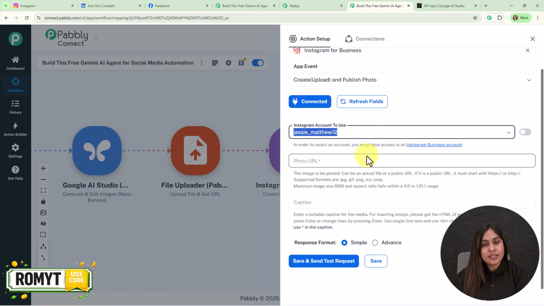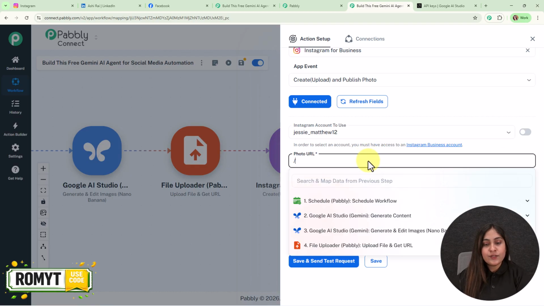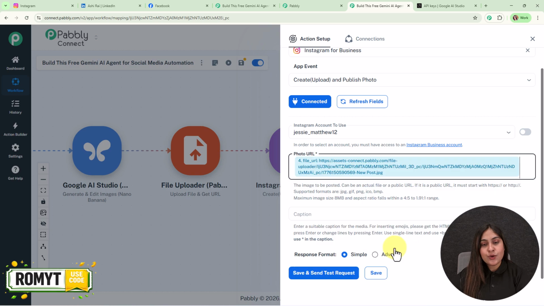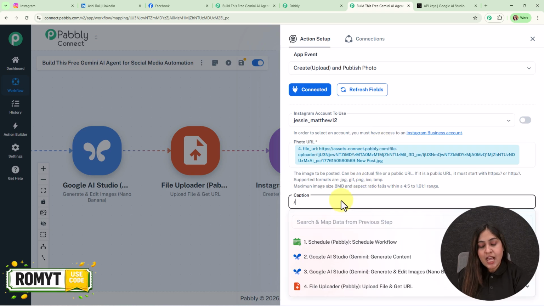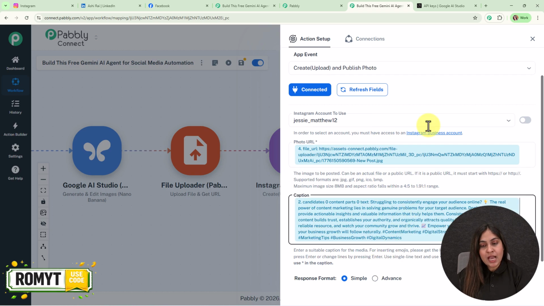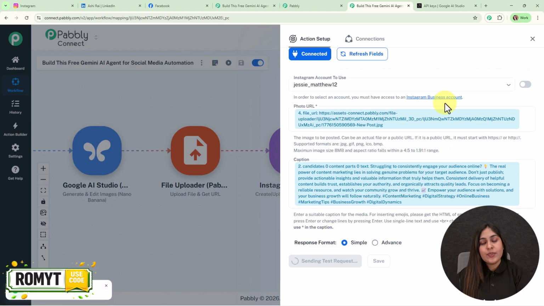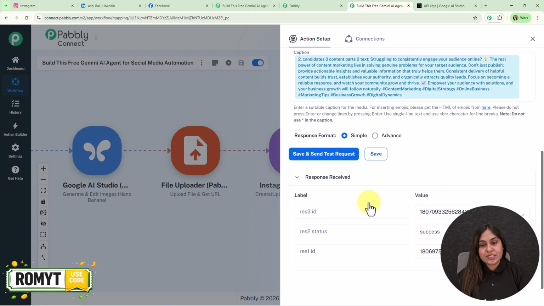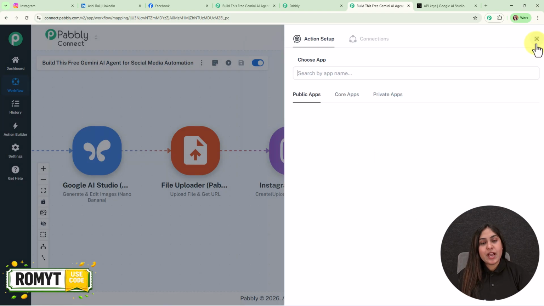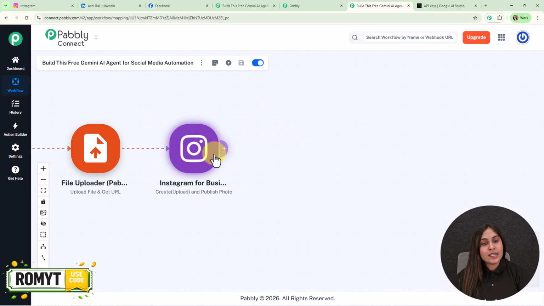Here I've selected my Instagram account to use, and again for the photo URL we are going to map the shortened URL that we have received, and for the caption we are going to map the caption generated by AI. Then we are going to click on the save and send test request. And you can see we have received a successful response. That means we have successfully created a new post on our Instagram account.